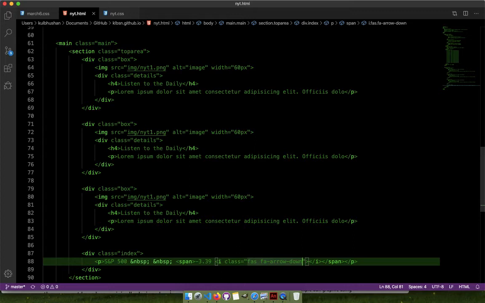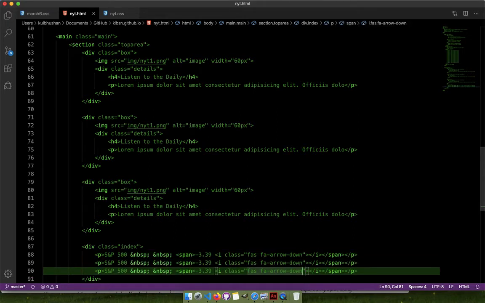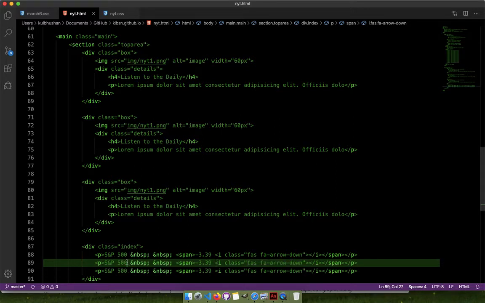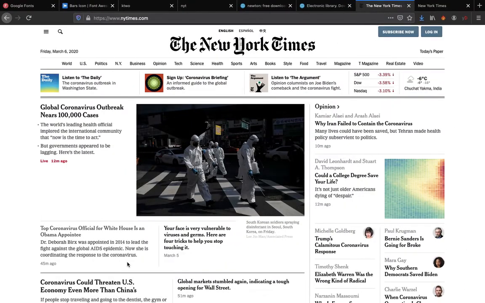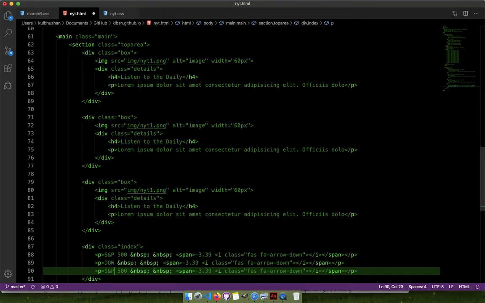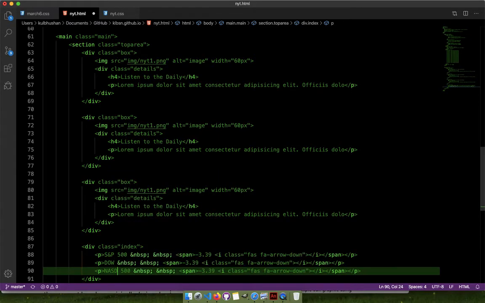If it is not, I have to duplicate it like three times, 2, 3, and I can change the name of the indices. Here it should be DAO, and then it's a NASDAQ, NASDAQ.